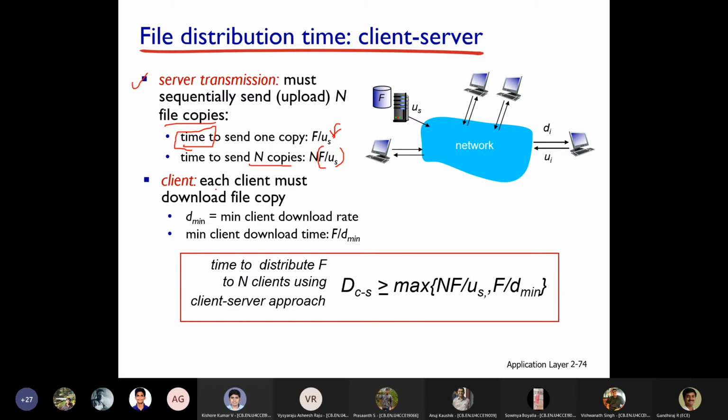If you come to the client side, each client must download a file copy. So this is what we discussed up to now. It's based on the uploading capacity of the server. Now, how can the client access that same information? The server may have a good uploading capacity, because bandwidth may be higher. Here the channel capacity may be good, but the client need not have the same thing. Normally it will be lesser.